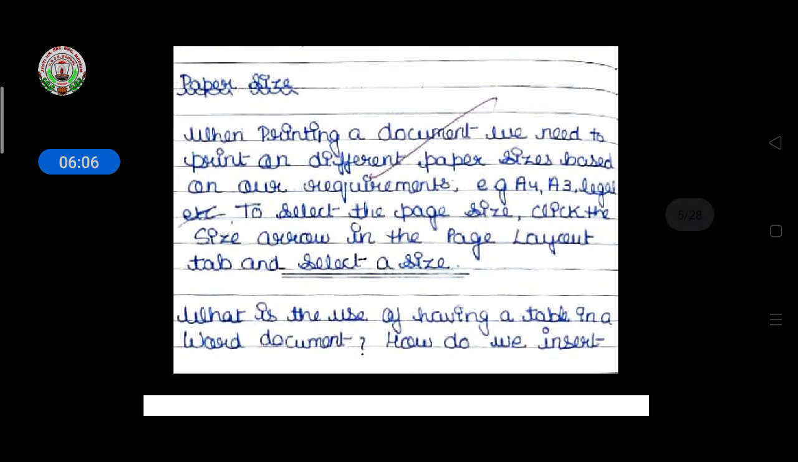Paper size means, you are aware of paper sizes: A4 size paper, A3 size paper, legal paper. These are all the types of paper size that you know. When you want to print, you need different paper sizes based on the requirement. Sometimes we also tell you to write on A4 size paper. Then A3 size paper is also there. Then legal paper. These are the different paper sizes.